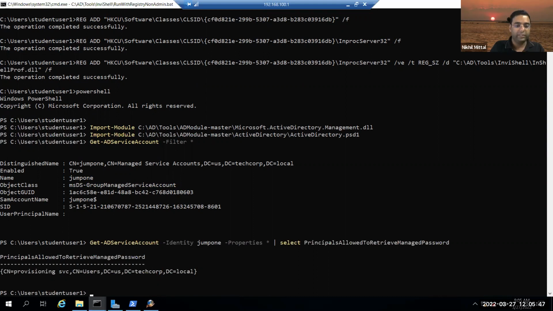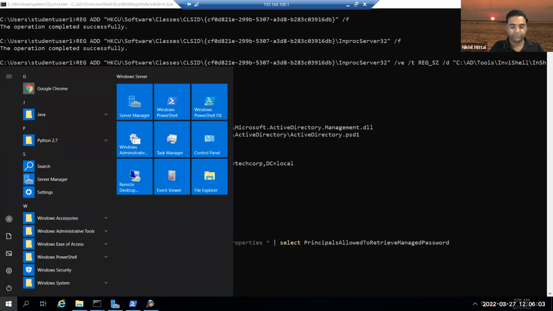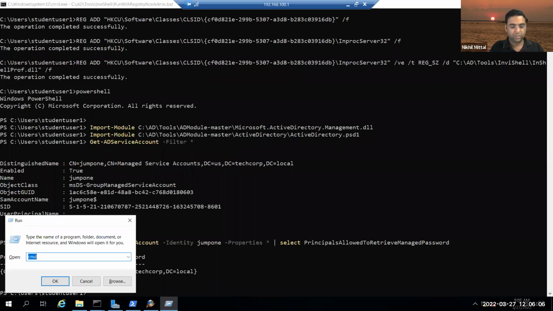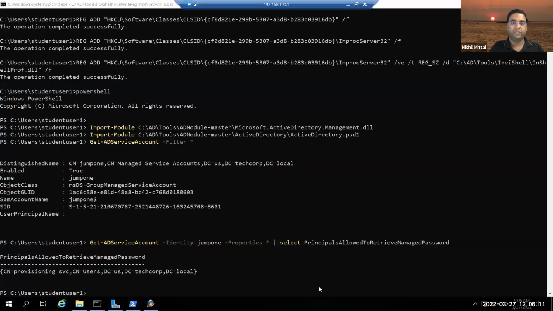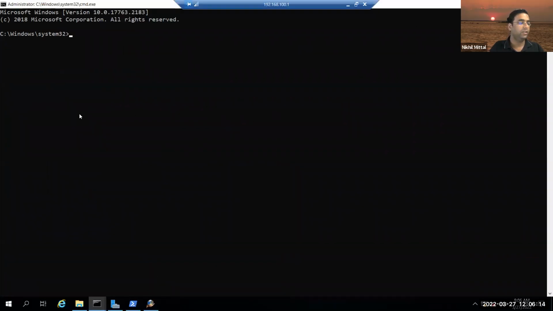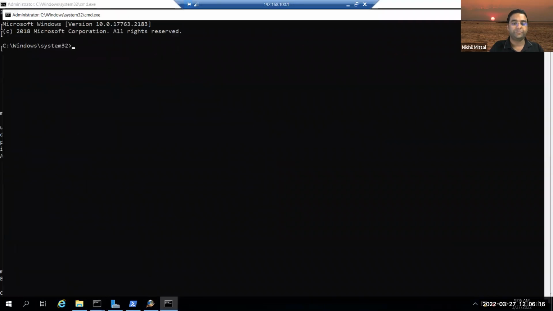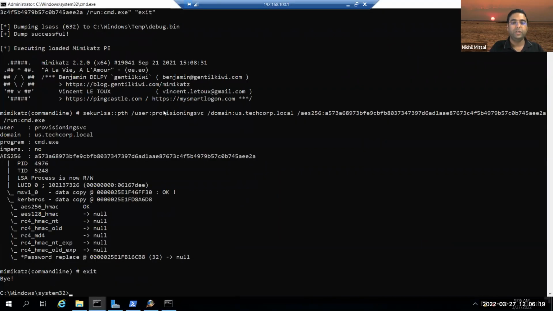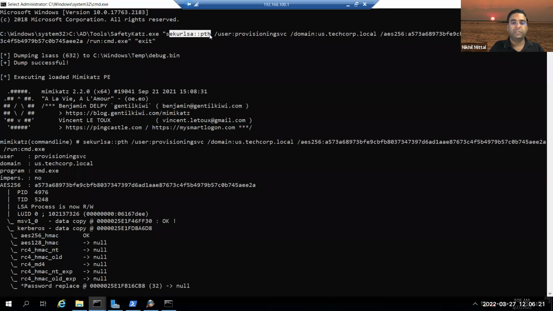We compromised the credential, the AES keys for this user from US Mail MGMT, in the previous hands-on. So now we can use overpass the hash to start a process with the privileges of our provisioning SVC. So we start an elevated shell, a high integrity process, and here we can use SafetyKatz and overpass the hash.